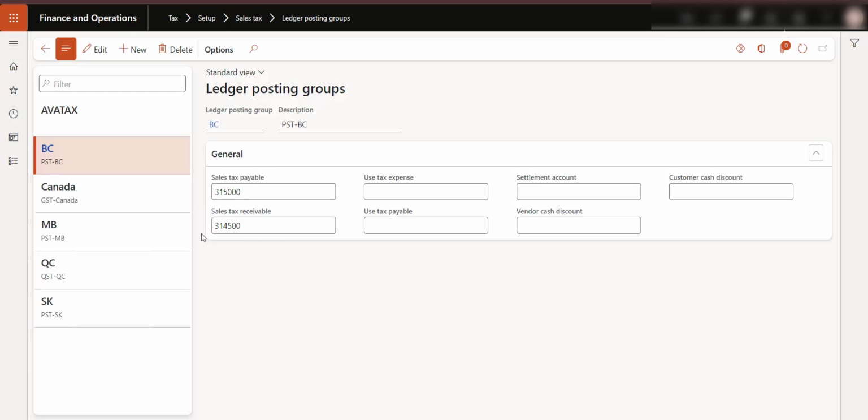This one is kind of in addition to the US version, right? So that's based on your legal entity's location and addresses. Okay, now let's see how we're going to create new values.